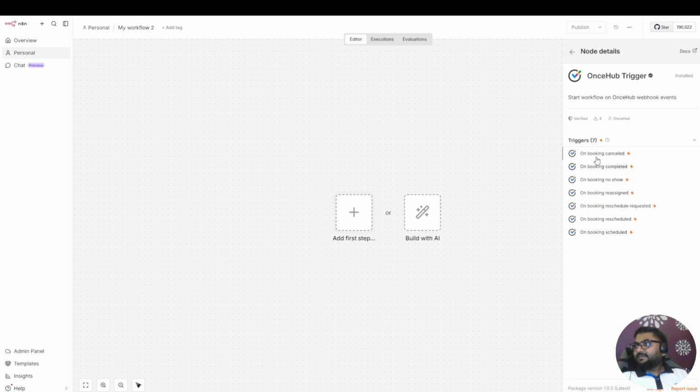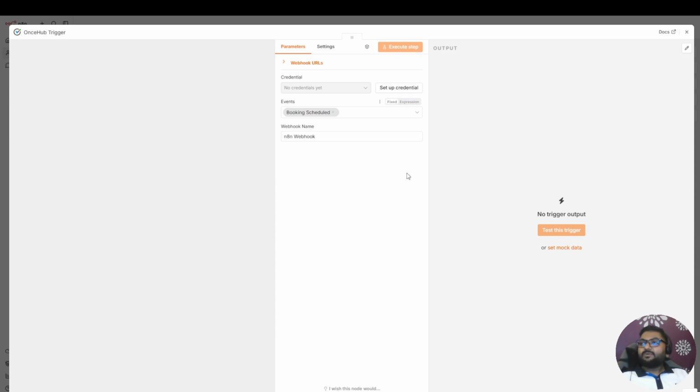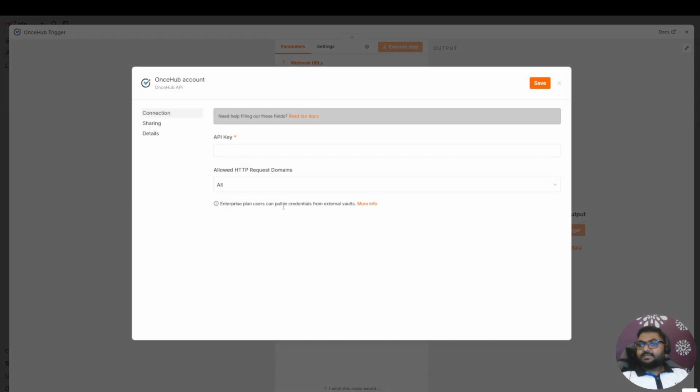So you can see booking is cancelled, completed, no show, and so on. For this demo, I'll be selecting the booking scheduled trigger. Now it's time to set up our credentials. So it's a connection that we are going to make between n8n and our OnceHub account. Click Set up credentials and we need our API key from our OnceHub account.